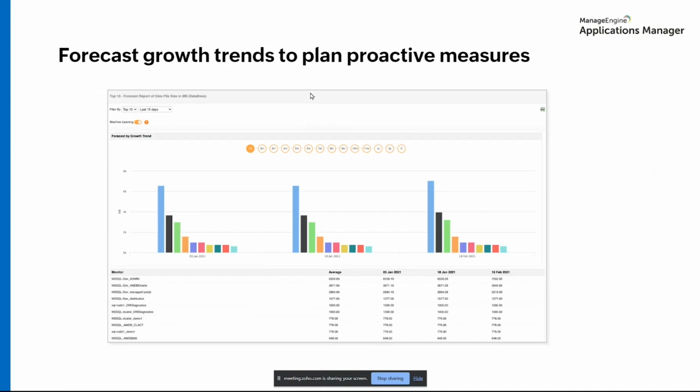Now, the next report is the forecast reports. The forecast report will help you predict the growth and utilization trends of a particular attribute over a period of time. Say, for example, you want to know the disk utilization for the month of November 2023. So you'll be able to view the same. This particular data is predicted based on the historical patterns as well as usage.